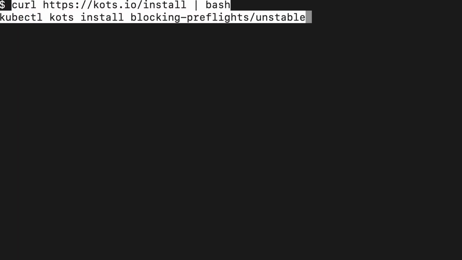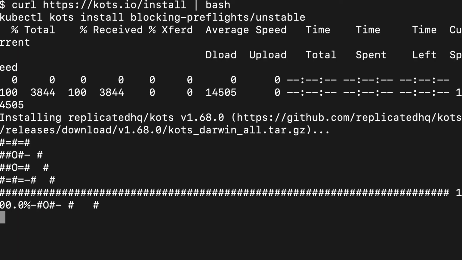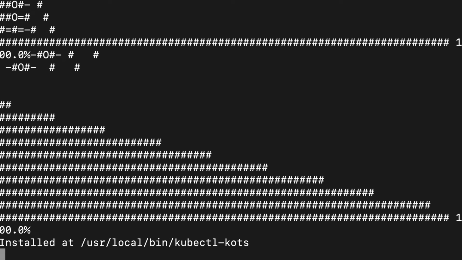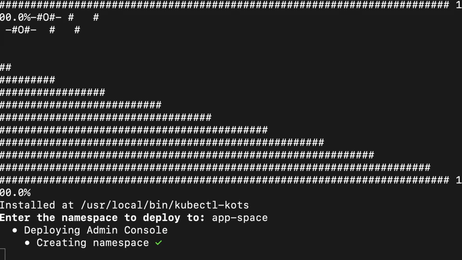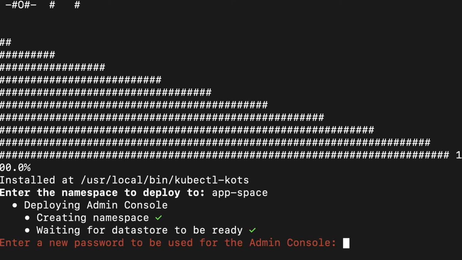Now I'm going to switch back to my terminal. There are two commands that you copy. The first one installs a kubectl plugin, kubectl-cots, and then the second command is kubectl-cots install, then the name of your application. So it runs both commands. Here it prompts me to enter a namespace to deploy the application to. Now I'm going to enter a password.